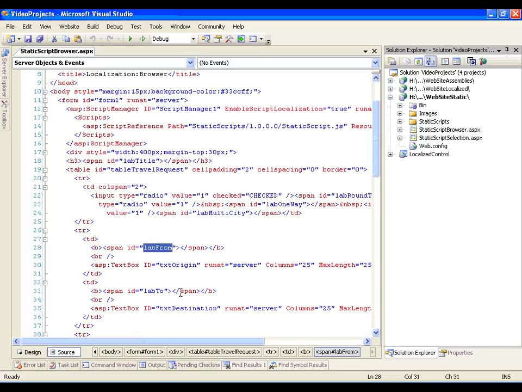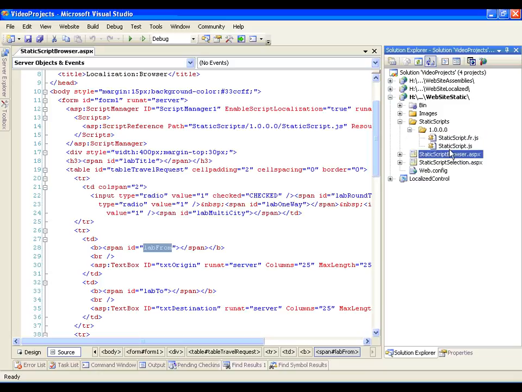What we have here is a folder called static scripts, and you don't have to have a folder by this name. I just created this for organizational purposes, and I have a subfolder called 1.0.0.0 just to indicate the version number of these script files. I have two script files in there. One is the default script file, which is staticscript.js, and the second is staticscript.fr.js, which is the script file for the French version of the resource information.